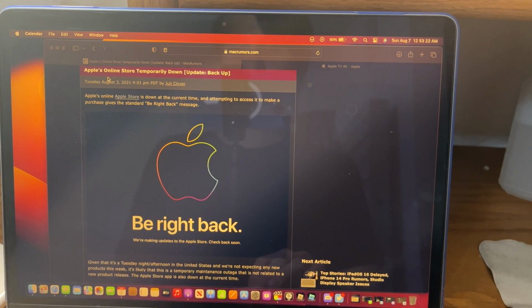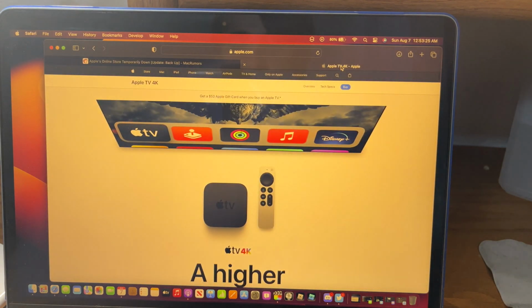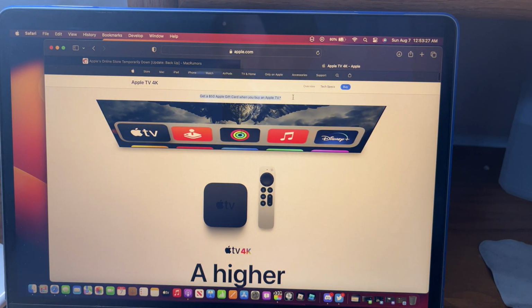Last Wednesday, the Apple Store went down. They decided to just add this card promotion in more areas. I guess they're trying to get rid of Apple TVs for the new Apple TV coming out later this year.